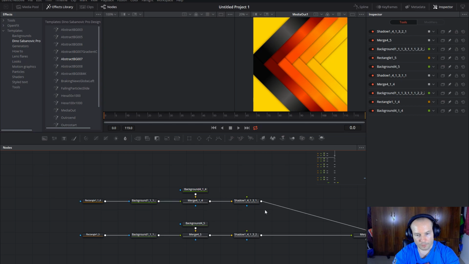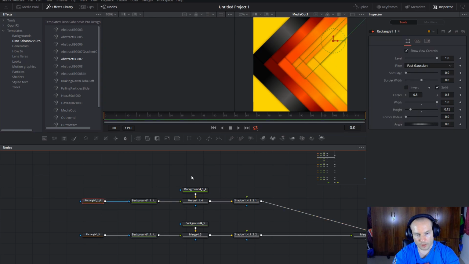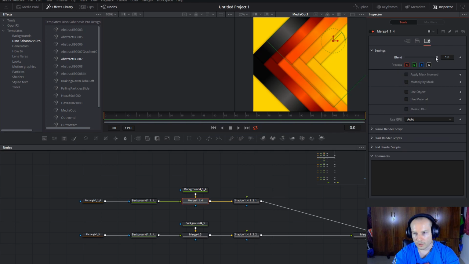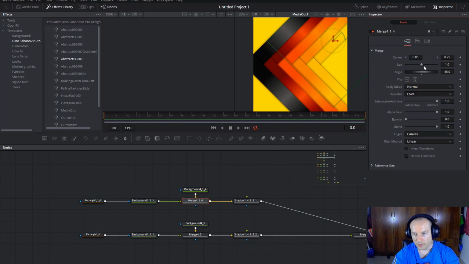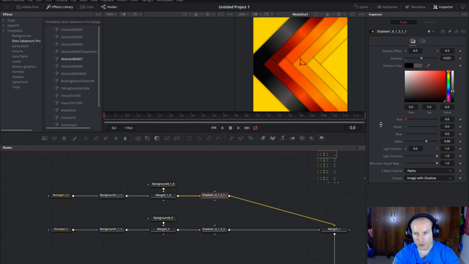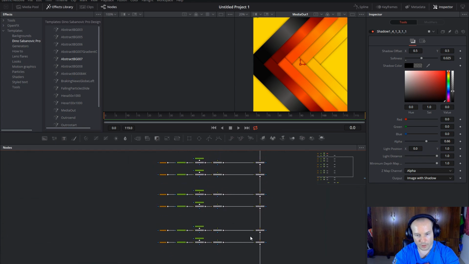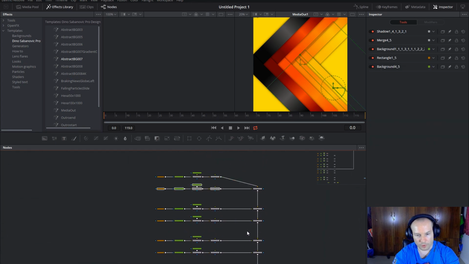As you can see here, rectangle, go to the background, and I made the line. This merge here controls the blend, controls the rotation, and shadow is only shadow under the line. This is all the same for every other line.